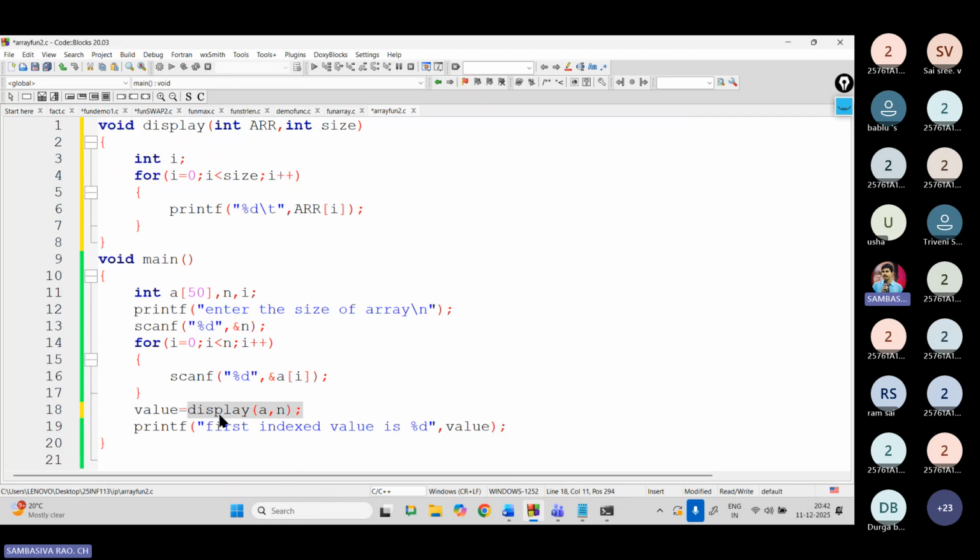2 arguments we pass. What are the arguments? One is A, another is N. A stands for array, N stands for the number of elements. These 2 are recognized in the definition as ARR and size. When i is 0, i less than size, i plus plus, it will access the array's ith position. So here I'm not going to return any value. After reading in the main method, I pass that array to the display function, and in the display function I print that array. I am not going to return or store any value; I simply call that function.